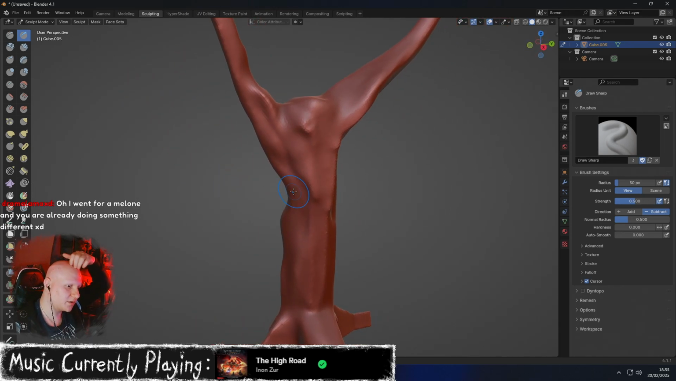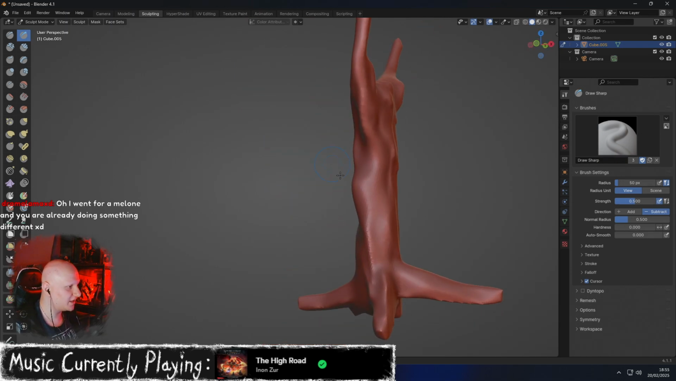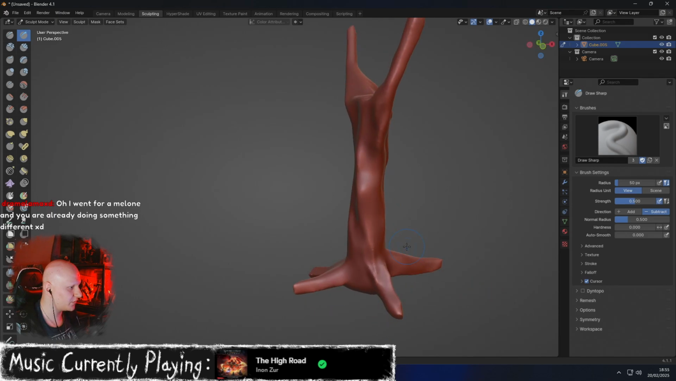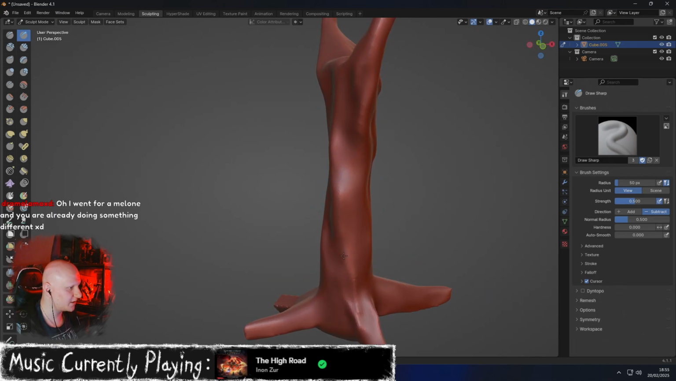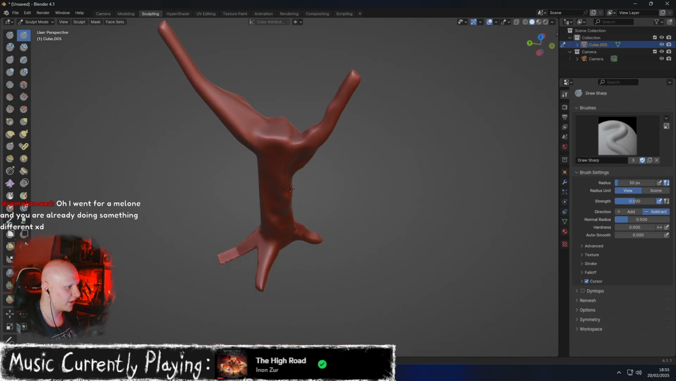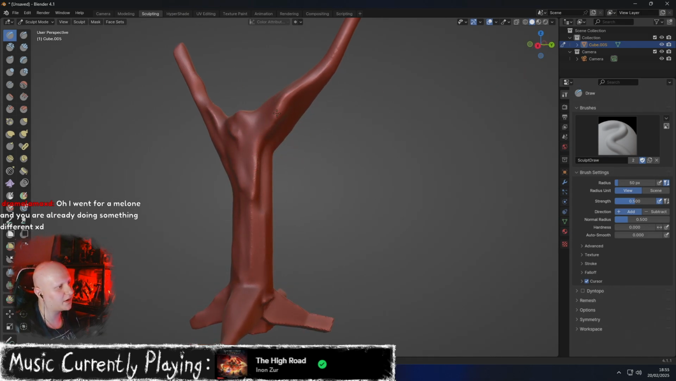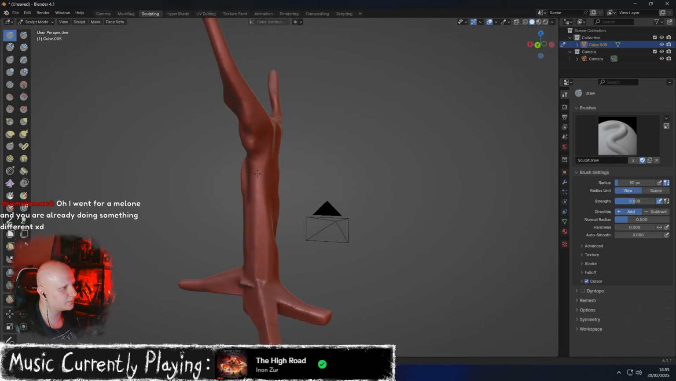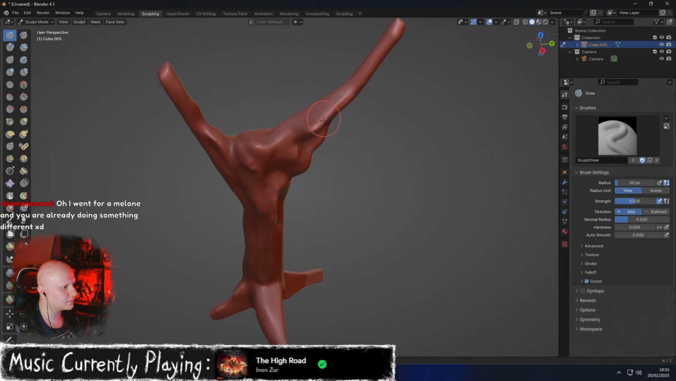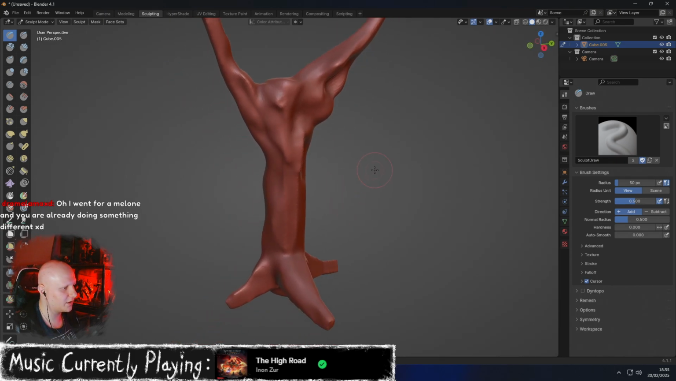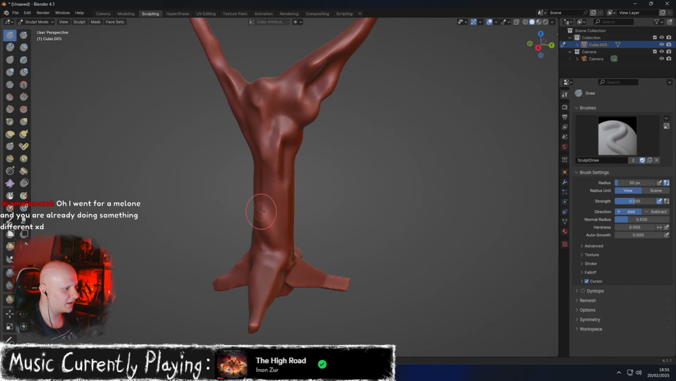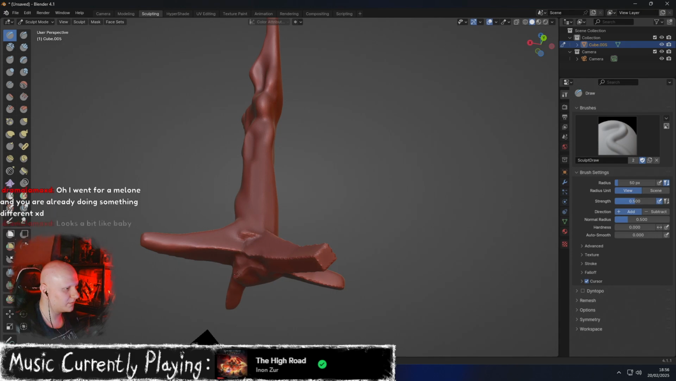I went for a melon and you are already doing something different. Yeah, I needed some tree shape to put this material on. So I just quickly made this abomination. Let me see if any of my other brushes actually might be more helpful. I don't have my brushes here, apparently. That is a bit of an issue. Oh well. Beautiful. Let's call that a tree thing, I guess.